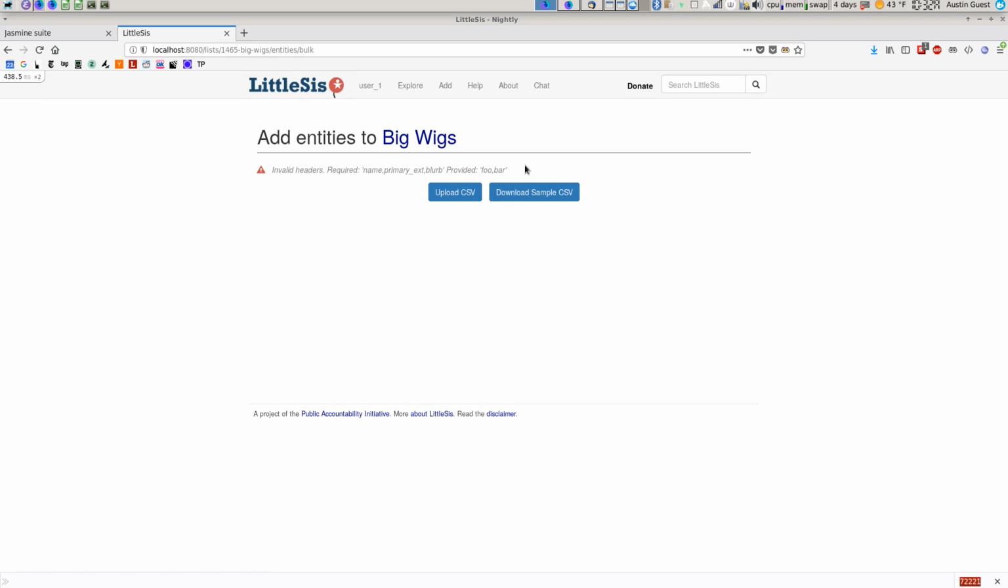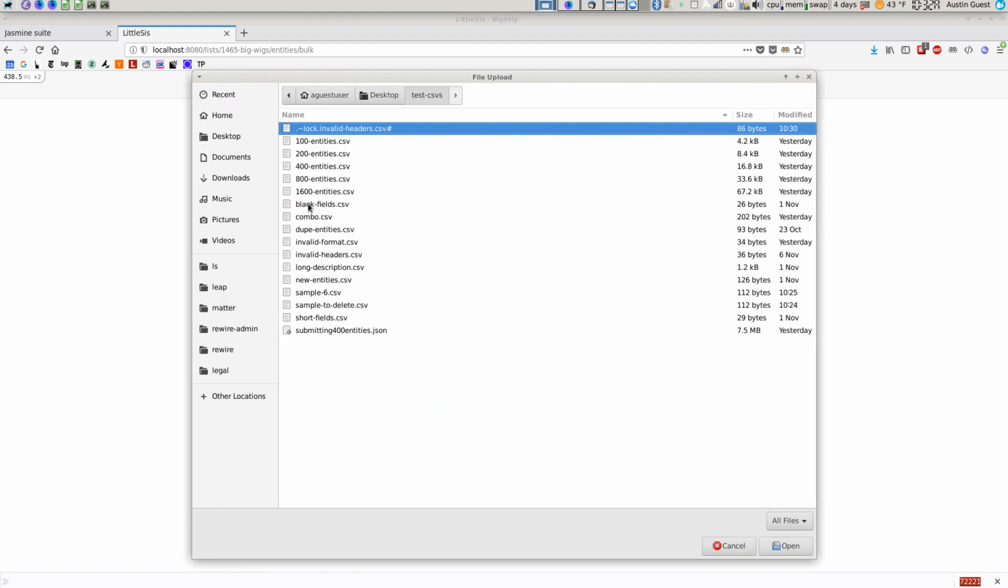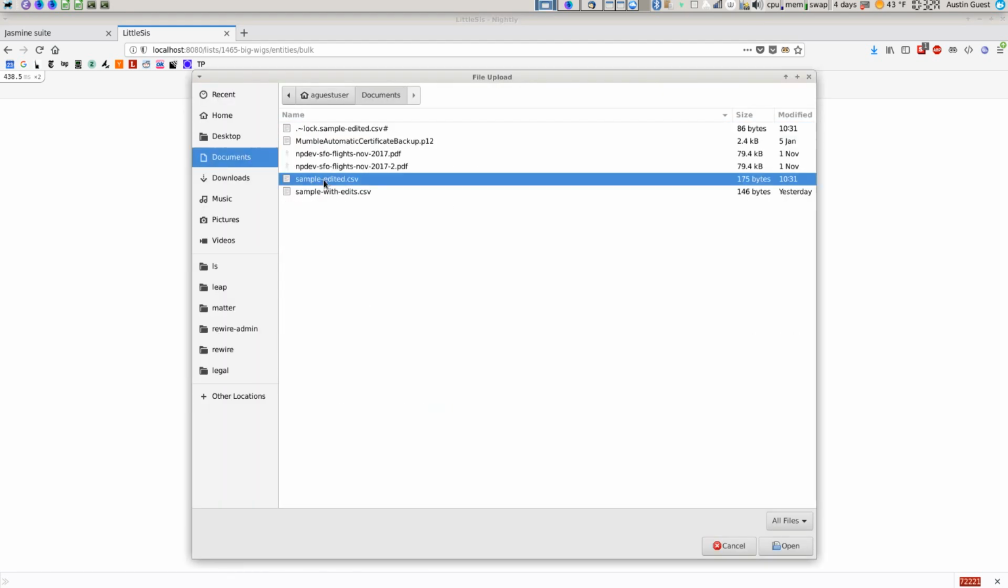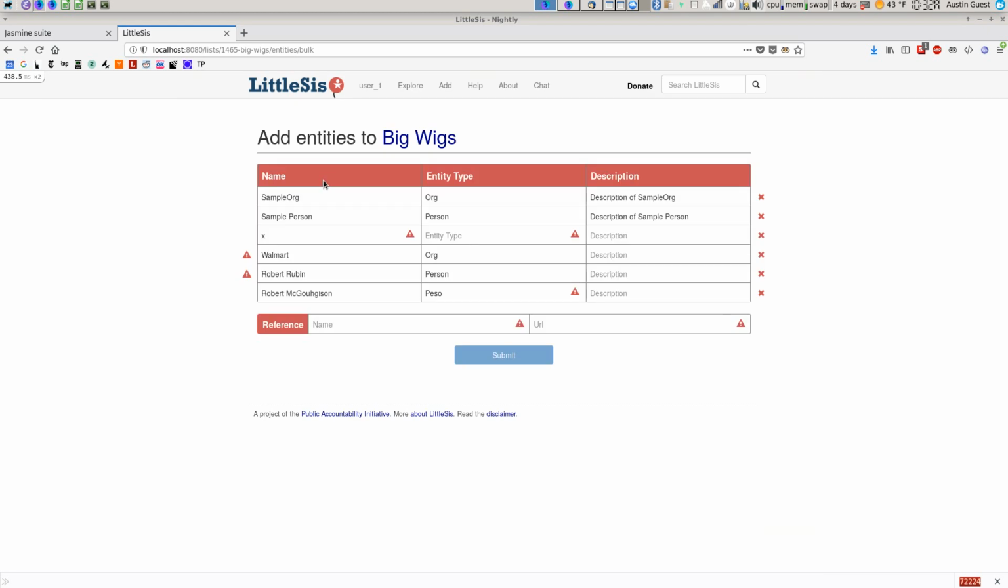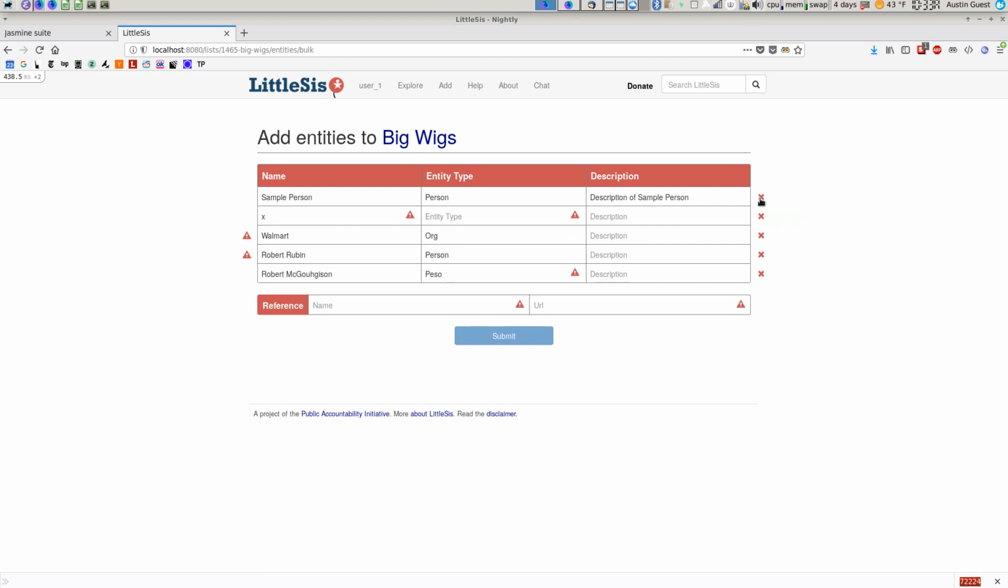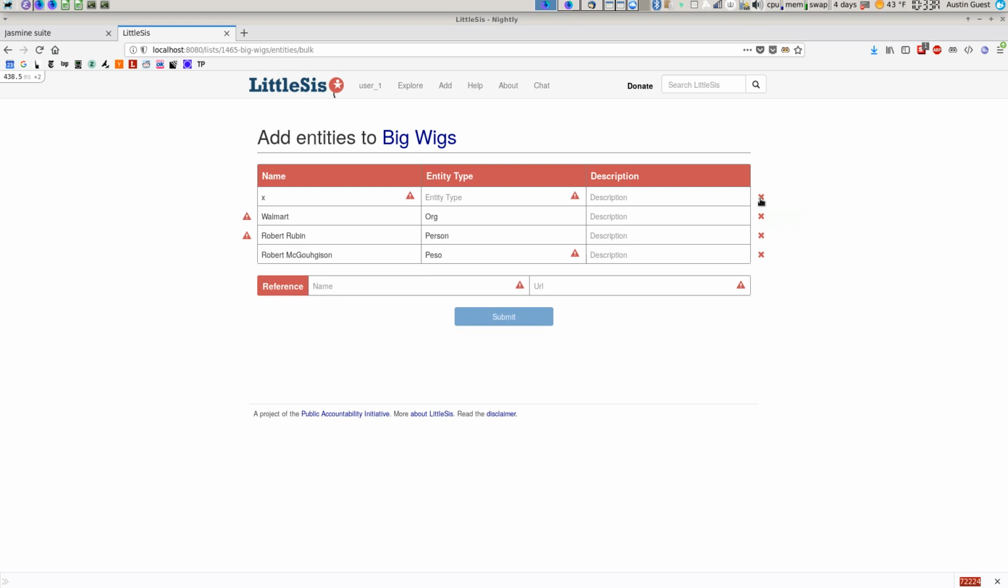So now I could go back and fix my old CSV. But let's use the one we just made that we know works. Here we go. Gonna pop that in. Okay, and we've got a little bit of information now. First of all, we can see that I left my sample org and person in, and I actually don't want that. So I'm going to go over here, and I can delete those rows, which is very helpful.